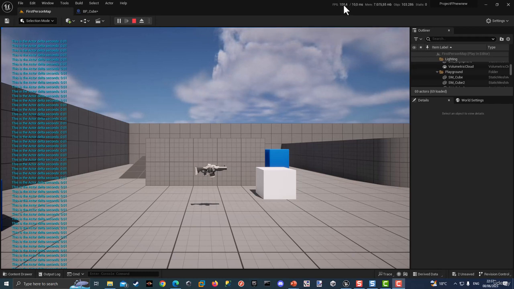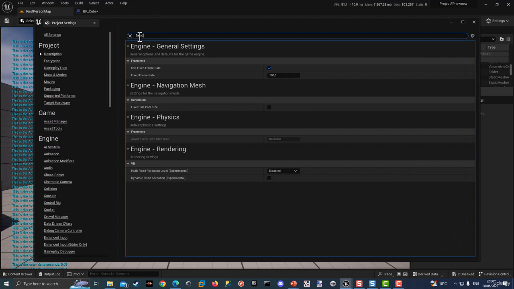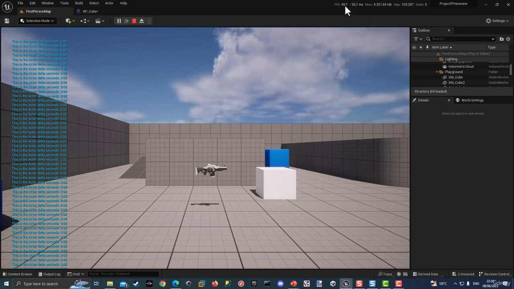If I change my FPS to a lower value by going to Edit, Project Settings, and search for Fixed, I actually set a limit of my frame rate to 100. If I change it back to 50, close it, you'll notice that my delta seconds has changed into 0.02. Multiplied by 50, that's 1 second, right?